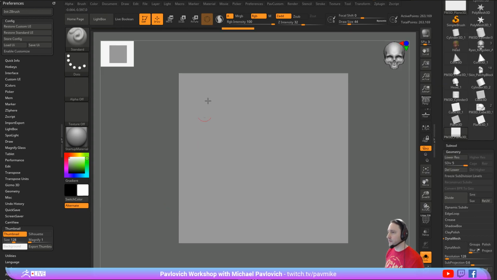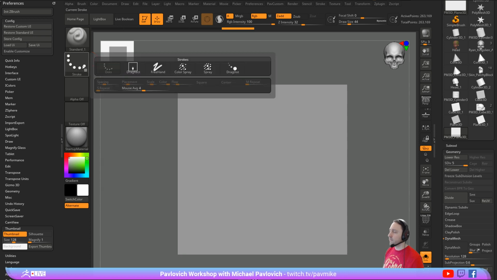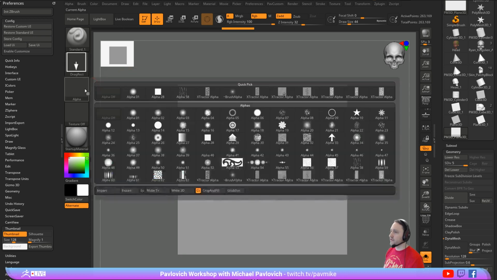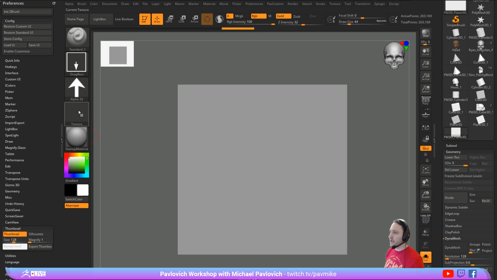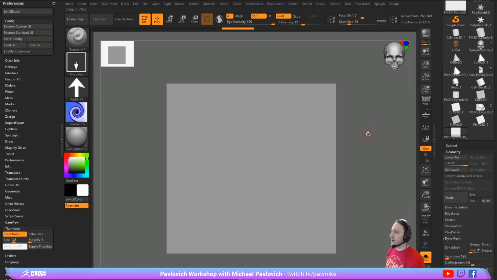I'm going to go in here to clone, and we're going to do some zany settings with this. We can go to the standard brush and into drag rect stroke. We're going to give ourselves an alpha, and we're going to give ourselves a texture. So let's grab a texture here. Actually, let's grab one that takes up the whole space. I have RGB and A turned on and Z add.